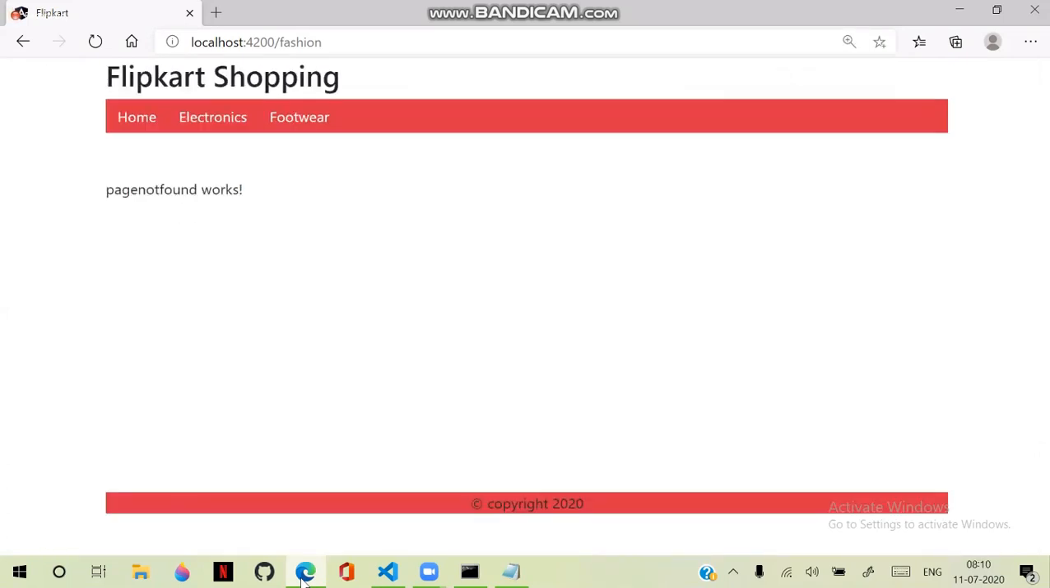So that means this is home, electronics and footwear. We are accessing them and it is directly handling the data with just a link click, without reloading the page every time. That's what Ajax calls it is using in the background. Now this is the basic of how we create the route, configure the route and handle the routes.